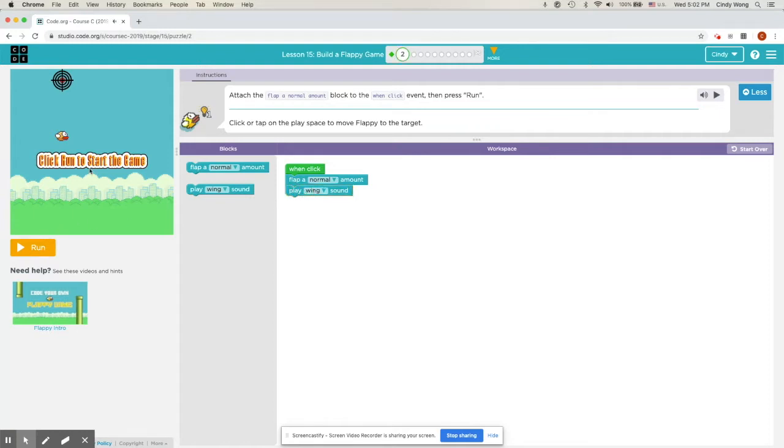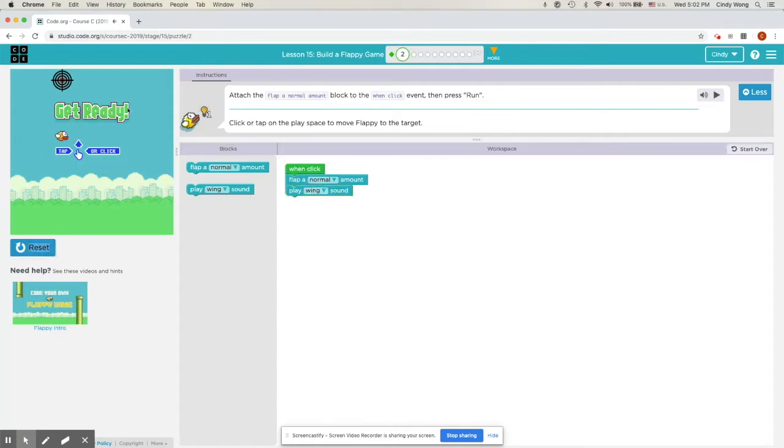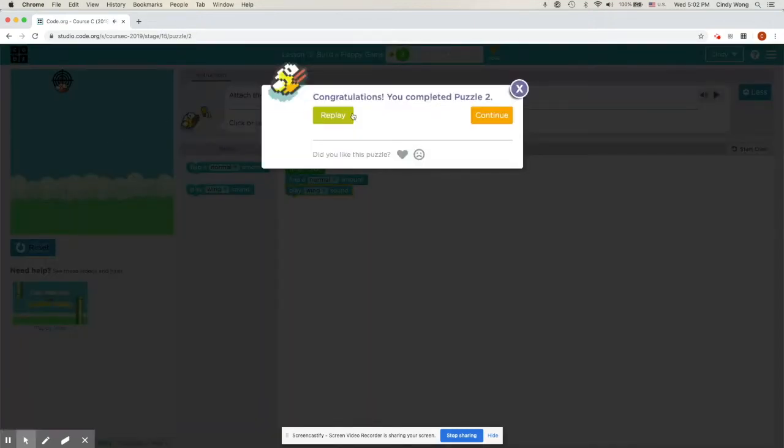Let's see what happens. When I click run, it starts the game, but if I click on any other key, my Flappy Bird doesn't move unless I click on the Flappy Bird. Oh no, keep it going. Yay, got to target. Click continue.